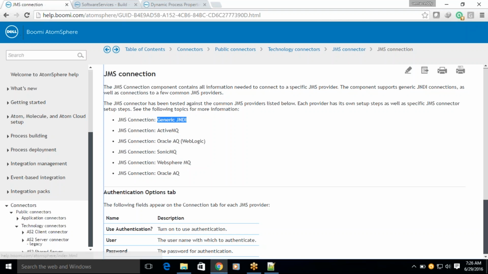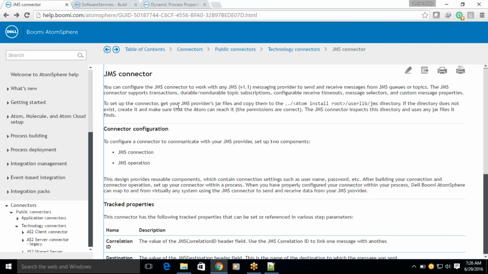So first of all, why do you need to go for the JMS connector? What are the advantages of the JMS connector? The JMS connector is just a messaging bus. Using this messaging bus, you can send and receive messages. There will be one client.